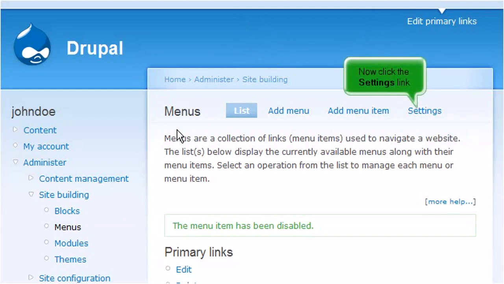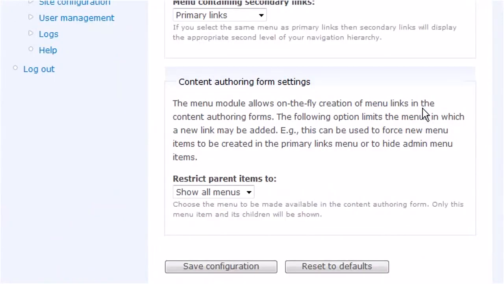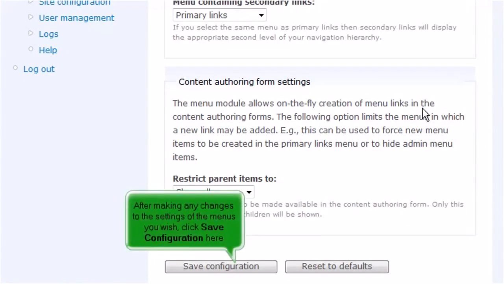Now click the Settings link. Scroll down. After making any changes to the settings of the menus you wish, click Save Configuration here.